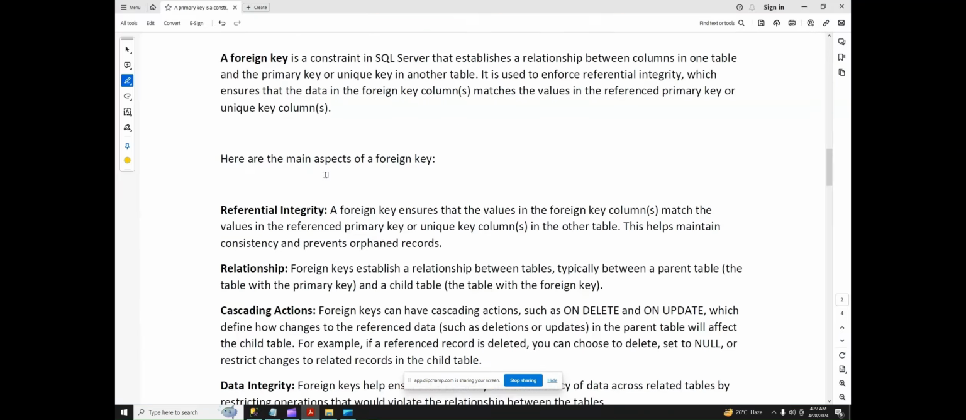Next constraint is the foreign key constraint. A foreign key is a constraint in SQL Server that establishes a relationship between columns in one table and the primary key or unique key in another table. It creates the relationship between two tables. So one table has the primary key or unique key, and another table will reference it for a column. It is used to enforce referential integrity, which ensures that the data in the foreign key columns matches the values in the referenced primary key or unique key.